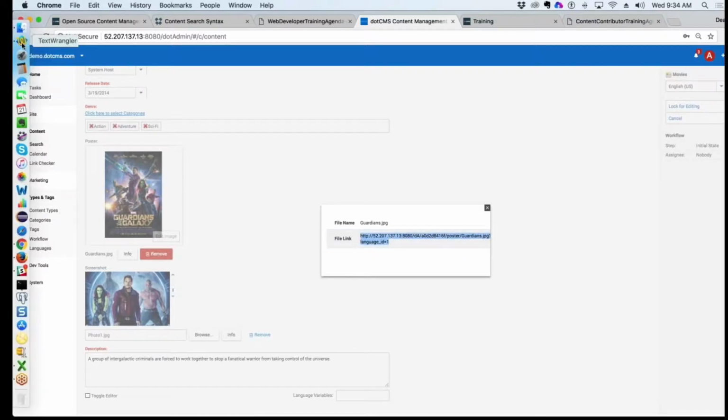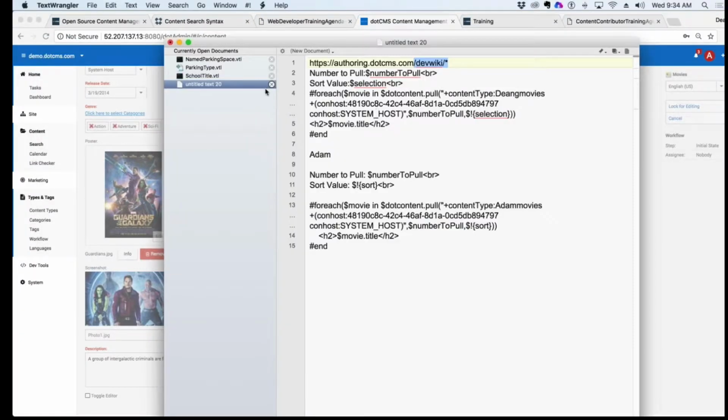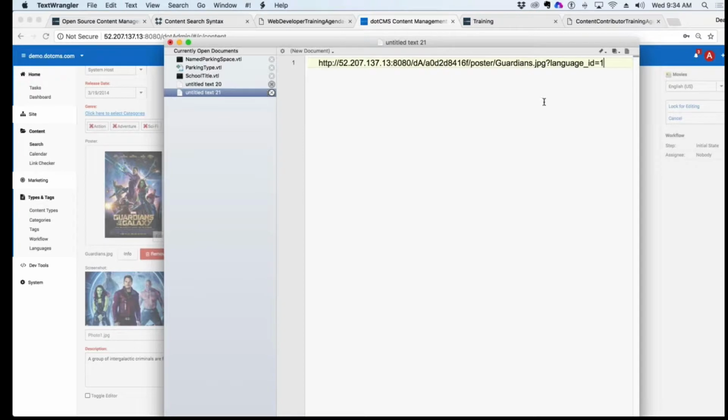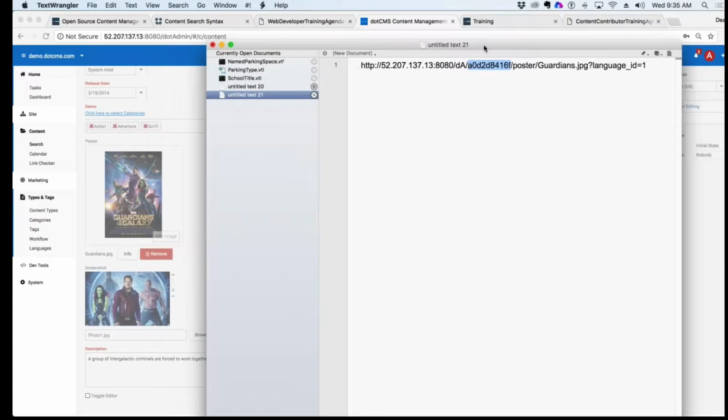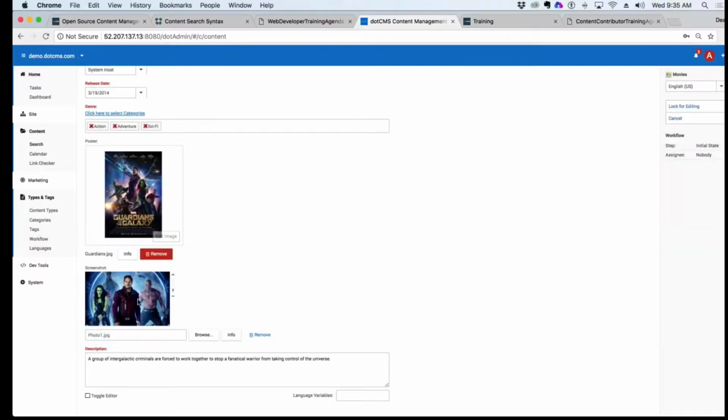I'll copy those into TextWrangler so we can look at the difference. Do a new. So this is the way I can reference Guardians, and I can hit that, and it's giving me a shorty on the ID of the content type, and then you put the name of the field on the content type, and then the actual extension. So that's the way you can reach binary fields.